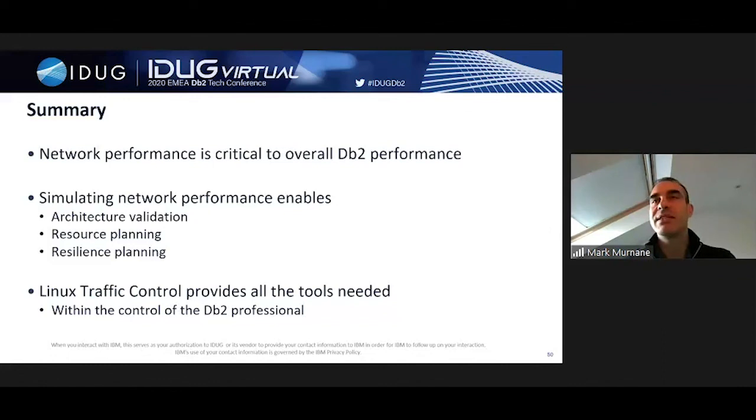It also gives us a platform by which we can test the resilience of our system to network interruptions and plan for those scenarios in business critical environments. And to finalize, Linux traffic control gives us all the tools that we need to do these simulations, and it puts them within the control of the Db2 professional.